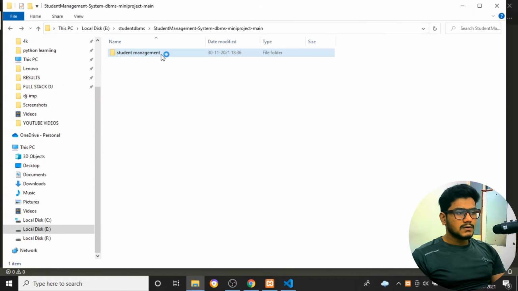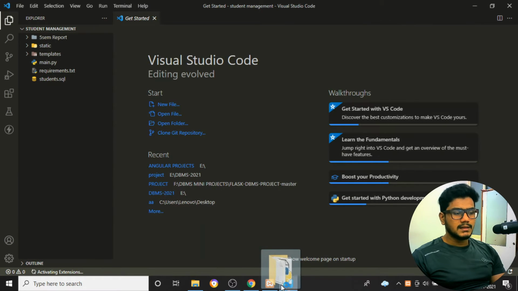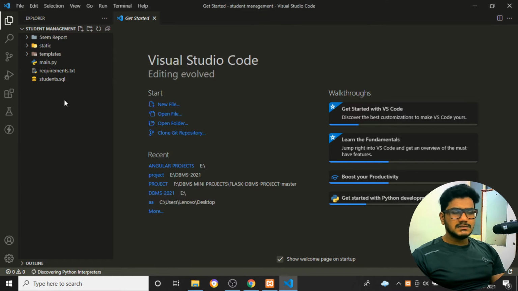And there is one more way. You can just directly drag. I can just select like this, and I can directly drop it like this also. So this is also one way to open the folders inside VS Code. These are all the ways to open VS Code. I've shown you the simple one, just use it like this.